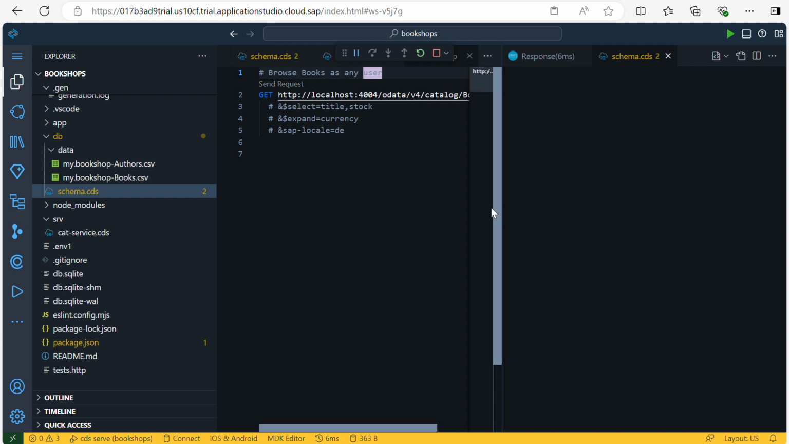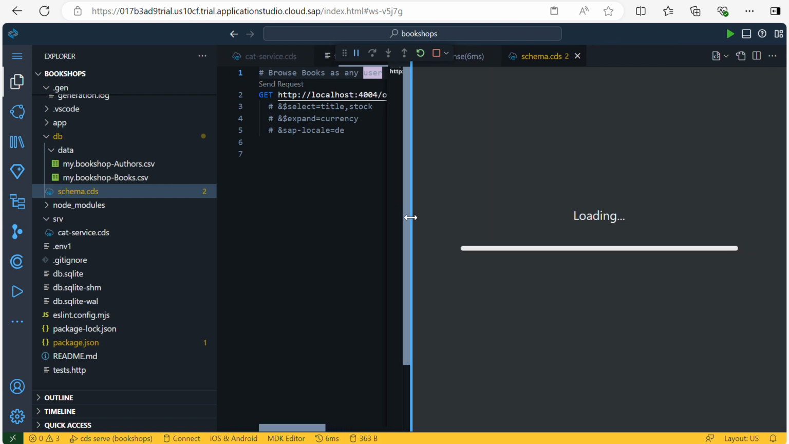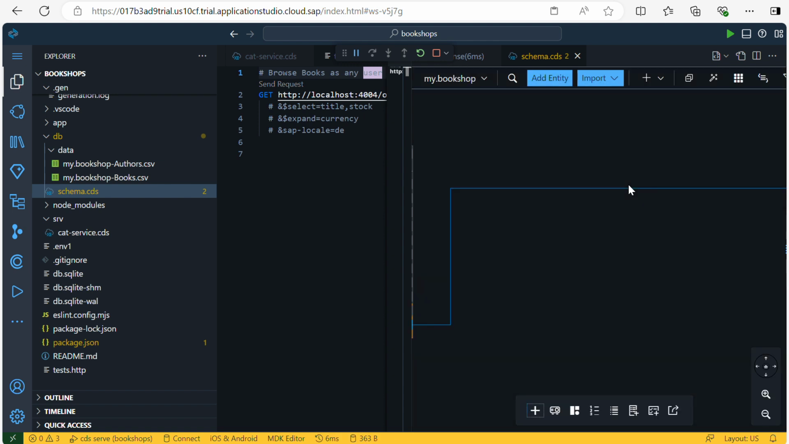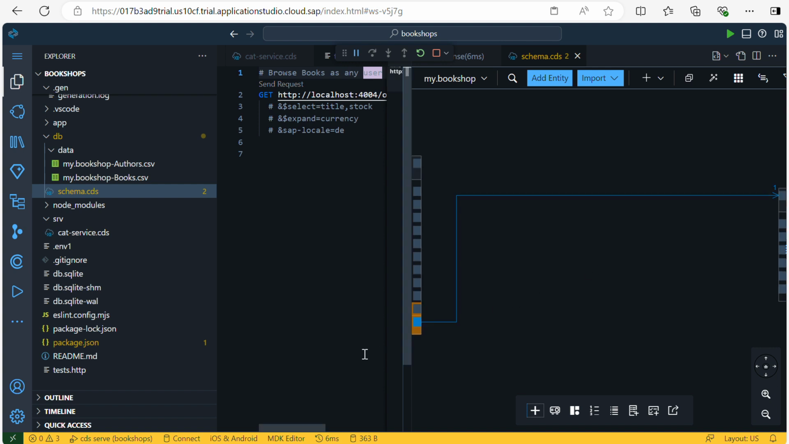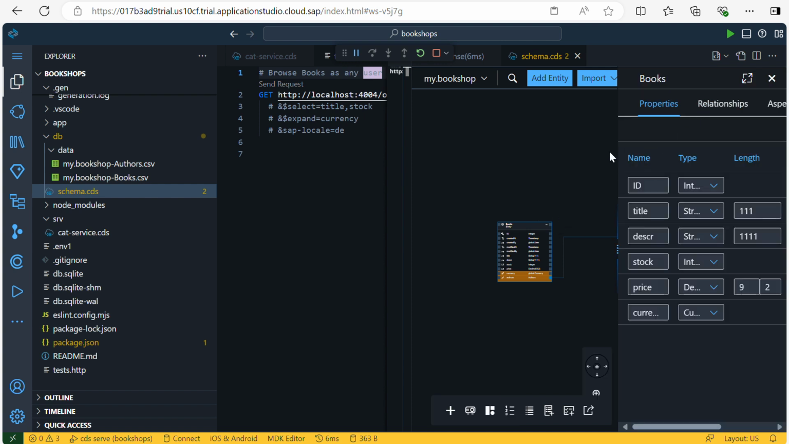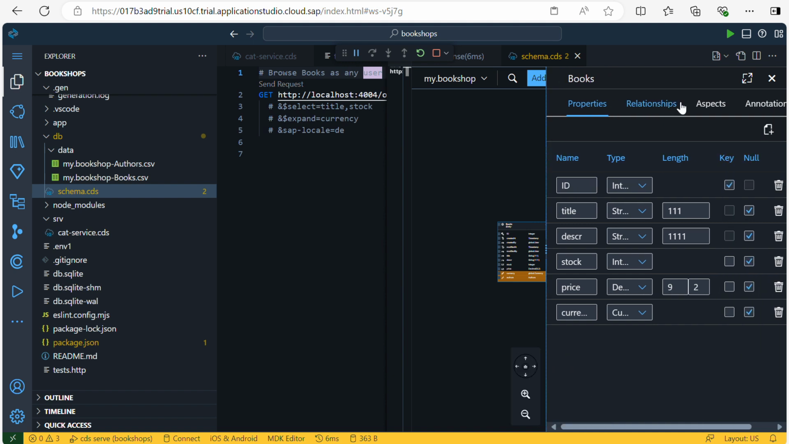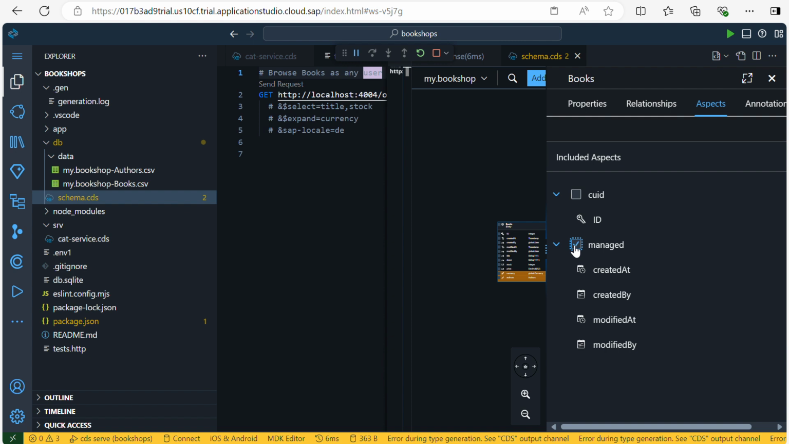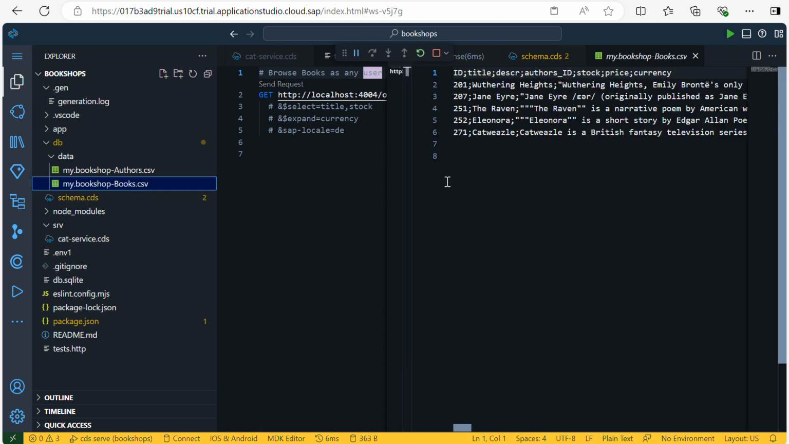schema CDS graphical editor. Once you click on that, select the entity set, books entity. Yeah, this one. Show the details. Here, if you go to aspects, these things will be added. Once you remove this, those things won't be here. Once you add it here, the data will be added. So once you add this data, that data we have to maintain here, then it will come.